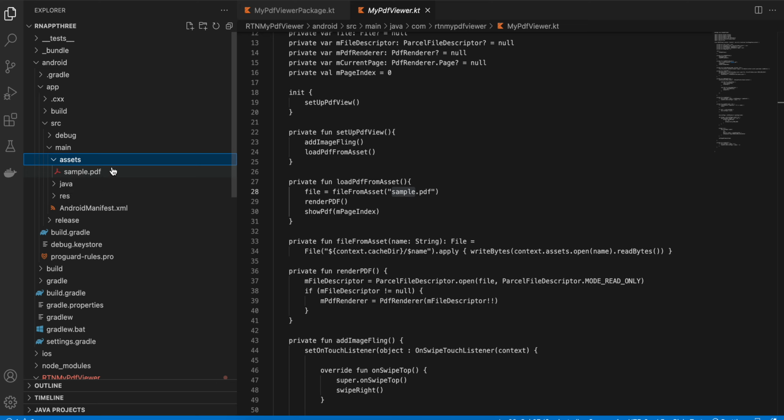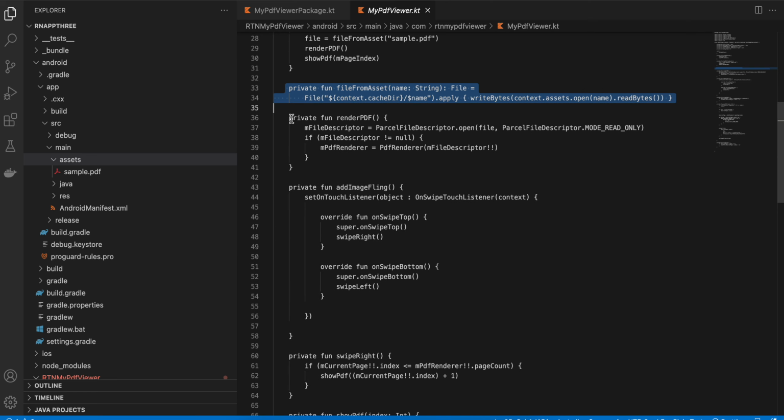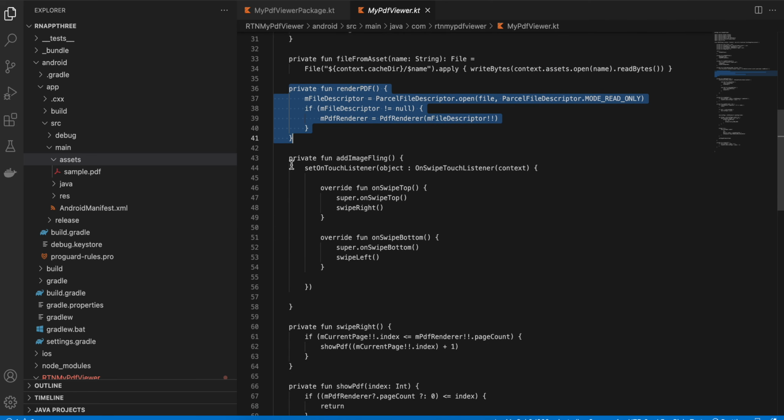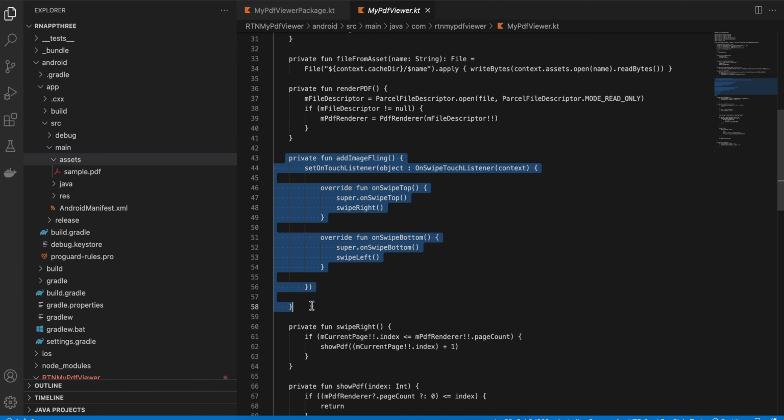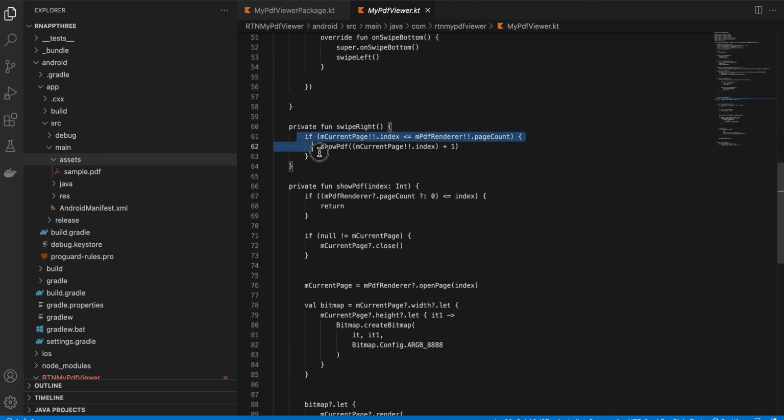Again, make sure this PDF is inside your assets folder, otherwise it won't work. You can't put it anywhere inside your project. And make sure the name is correct. Whatever your PDF name is, then call render PDF and call this. This is reading the file from assets, and this is rendering the PDF. This is for the up and down swipe, and this is for moving the pages when you move it up and down.